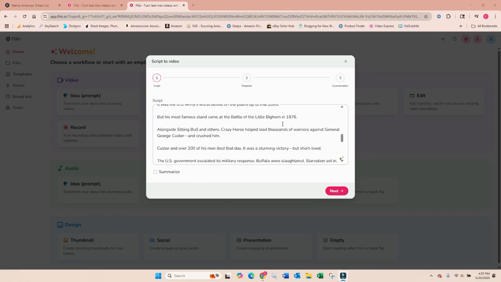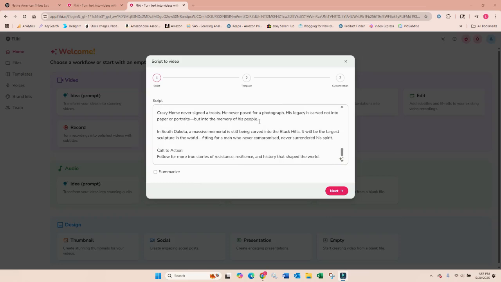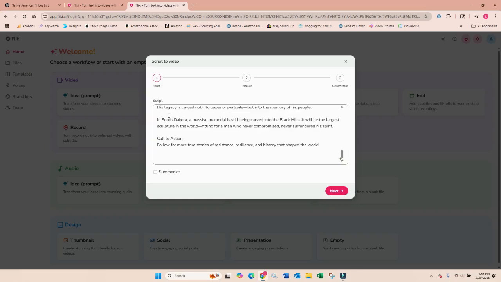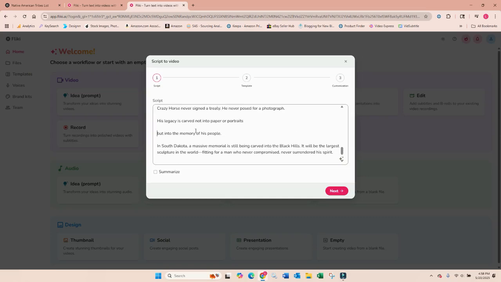So if you wanted this whole paragraph to be one image, because sometimes it is one image and sometimes it could be more for a bigger paragraph, you would leave it like that. If you wanted a sentence to have its own image, you would put a line break, even if it's in the middle of a sentence. Like, his legacy is not carved into paper or portraits. You could take that out, and then in the middle of a sentence, add a line break and a space, put his into the memory of his people, and that will give it its own image.